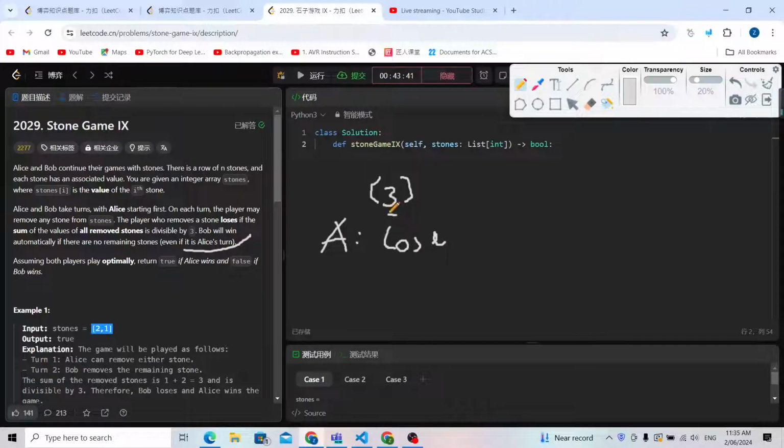But if there's only one stone, and it is 1, Alice is going to start first. Alice removes it and gets a sum of 1, and then it turns to Bob, but there's nothing for Bob to remove. So Bob will win automatically because there are no remaining stones; it is empty.